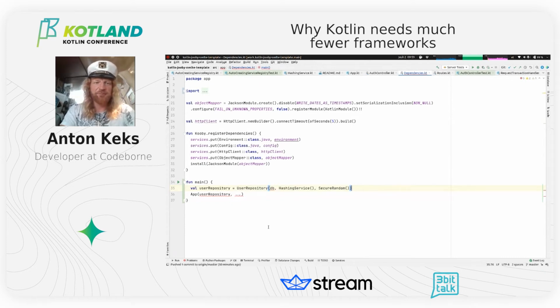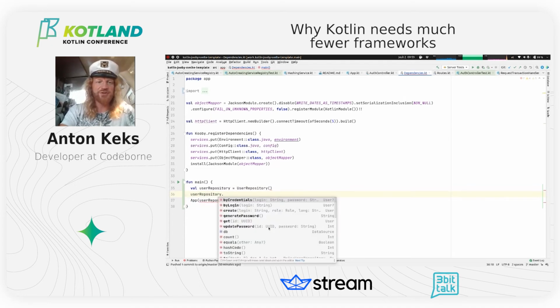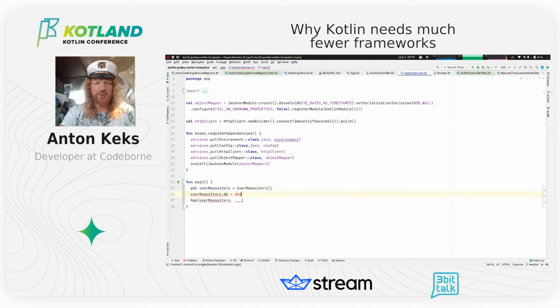So this is the beauty of constructor injection, because Spring for years has propagated the field injection thing or setter injection, which is pretty bad because you create an instance which is invalid, it's not usable, and you need to set some things there like db equals db, only then it becomes usable. But it is more testable.